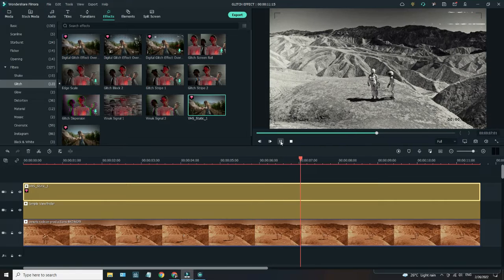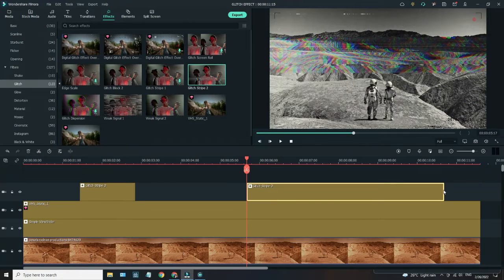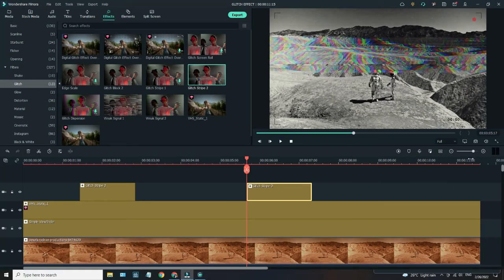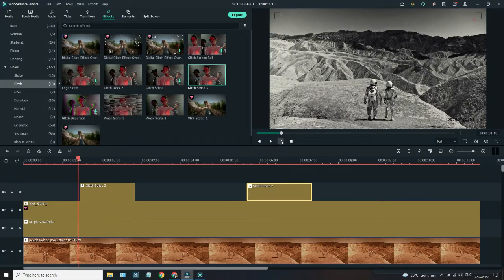Our footage looks pretty cool right now, but to sell the effect more, let's add some more glitch effects. Drag this glitch effect onto our timeline, but this time we are going to just cut it. It will serve as a bad signal effect on our video. Let's just repeat the same steps and position it here. Let's see the results.